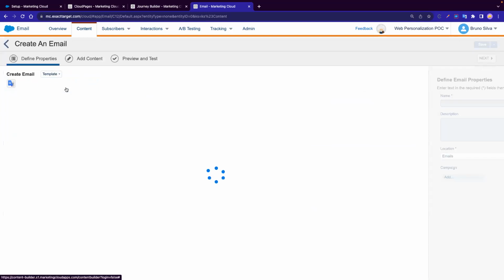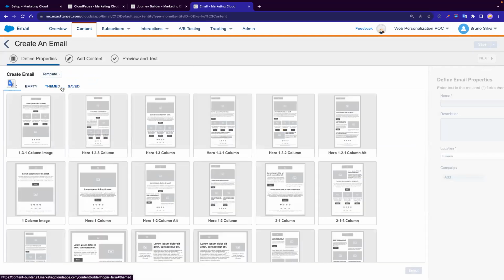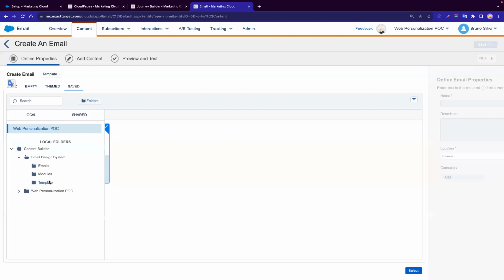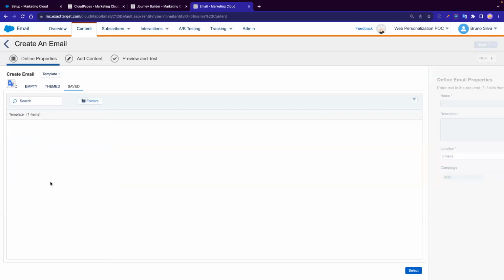Now in that, yep, and then we're going to select template. Perfect. Now we have a preset template set up. If you go into the folders, sometimes in this UI you might see a variety of different templates. It's always good to have a template set up in your email design system in a separate folder. So here we've got that template folder. If you click into that, you should have the template in there. Yep, so let's select that.